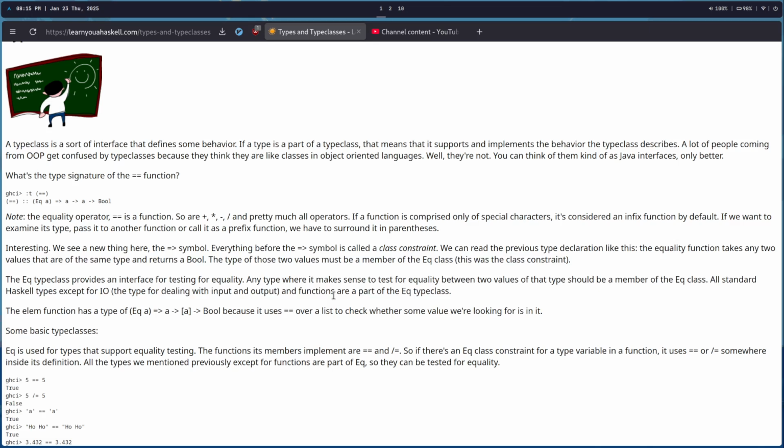We can read the previous type declaration like this. The equality function takes any two values that are the same type and returns a bool. It must be a member of the EQ class. This was a class constraint. Okay, so that's what the arrow is.